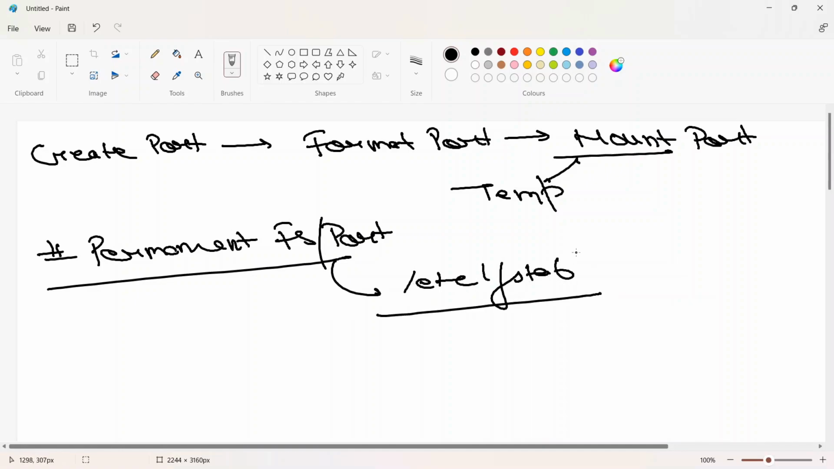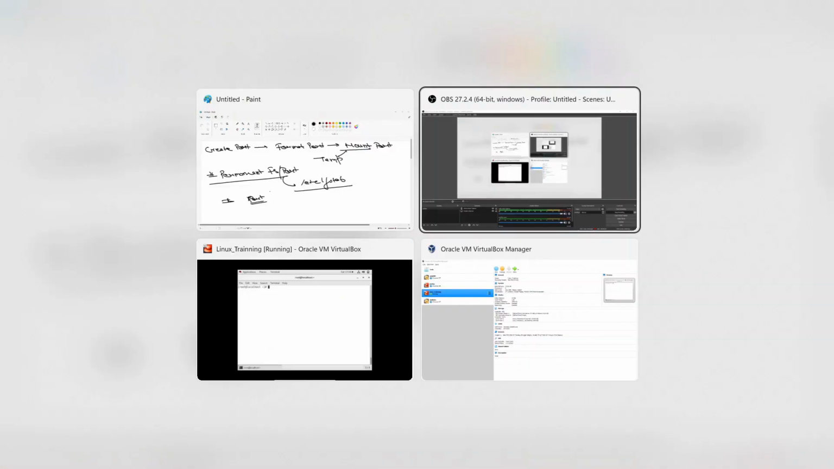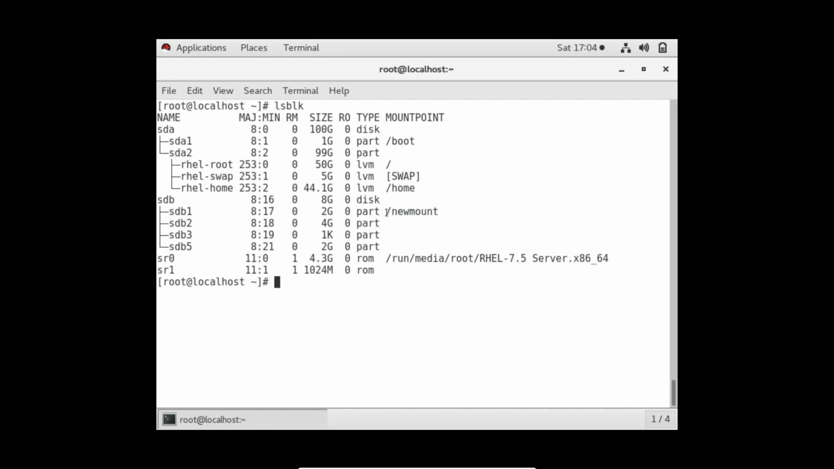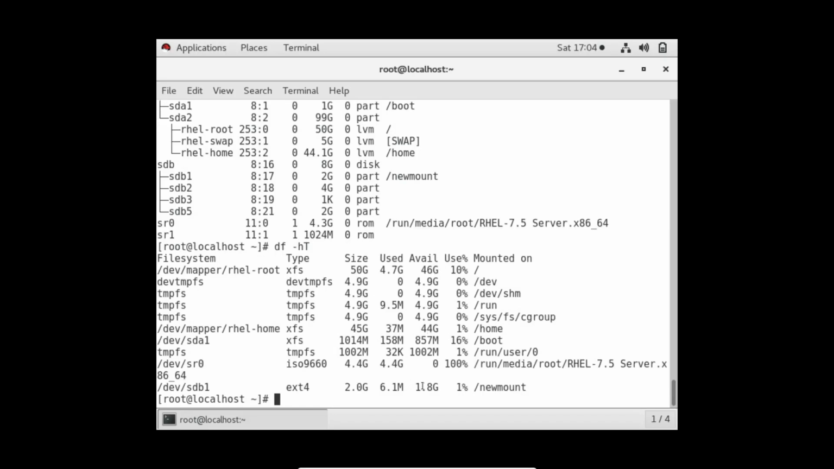There are many columns that I'm going to explain to you one by one, but let's first see in a demo how the partition is automatically unmounted after one boot. In the last video we saw that we mounted the device sdb1, and it is already mounted on this new mount point. Here you can see it's already mounted, and if I reboot my system, you will see that it will automatically unmount.